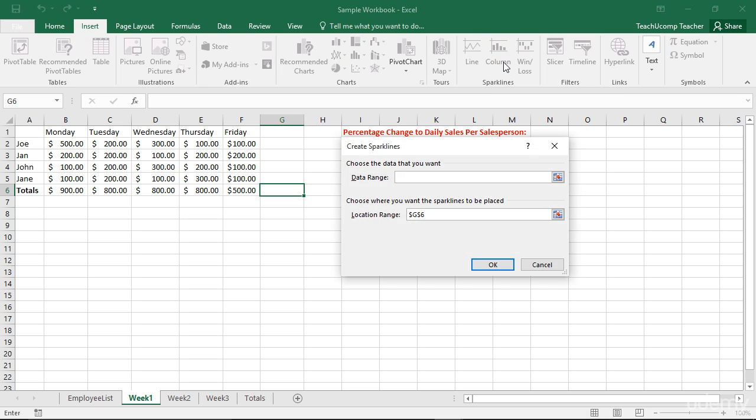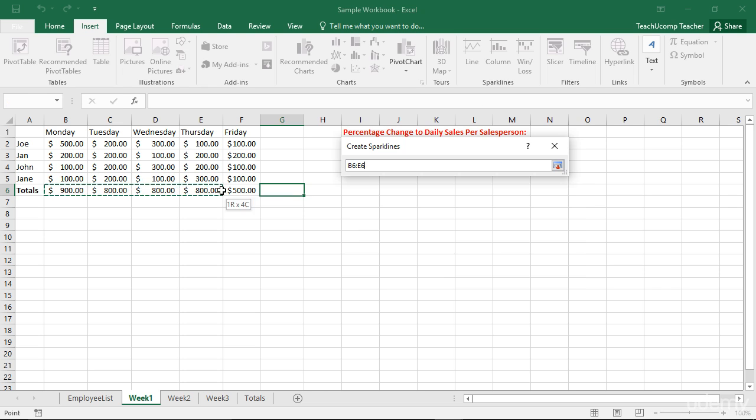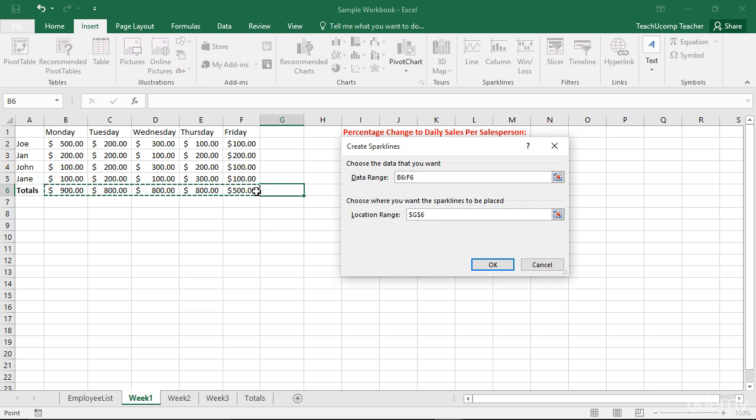In the Create Sparklines dialog box that then appears, click into the Data Range field. Then click and drag over the cells within the worksheet whose values you wish to illustrate within the sparkline. Note that the cells you select that contain the values to show within the sparkline need to be adjacent to each other and in the order that you want them to be displayed within the sparkline.